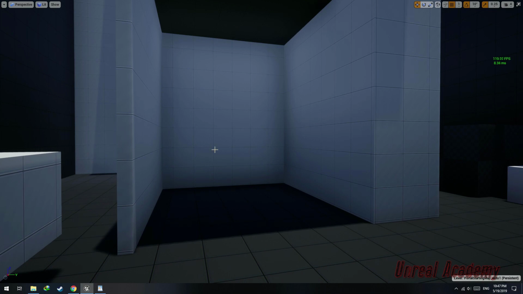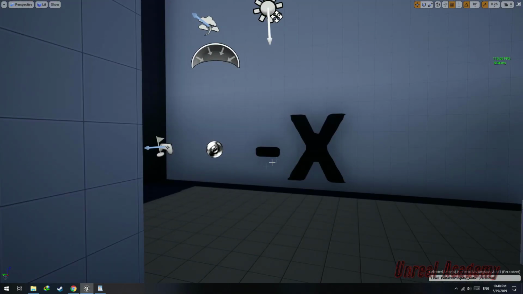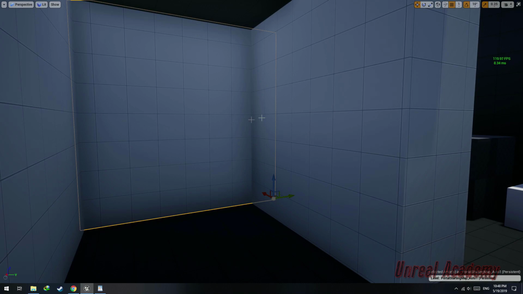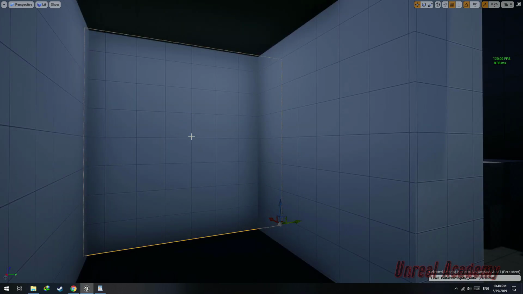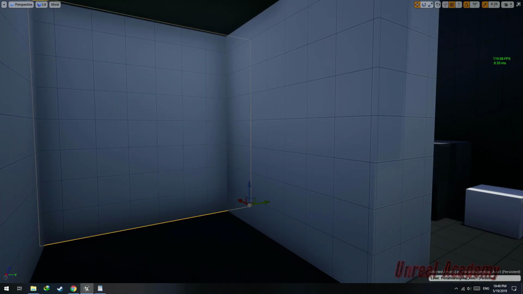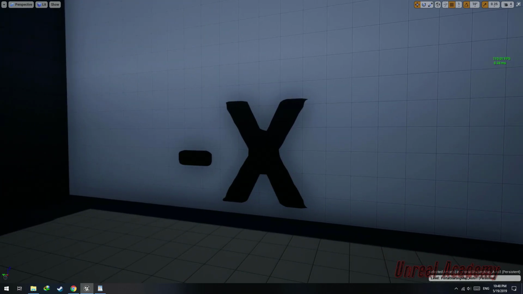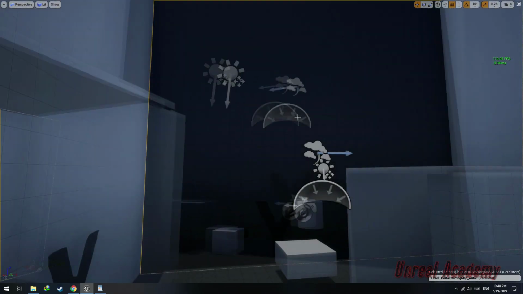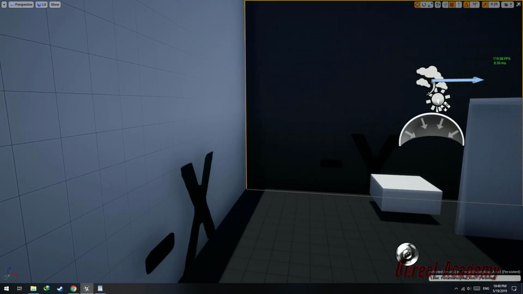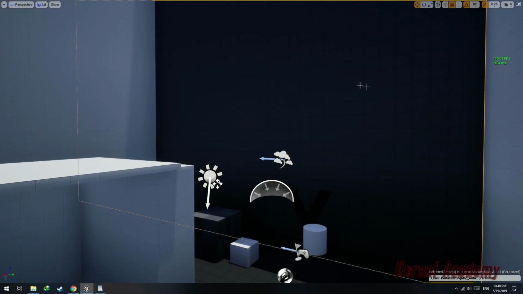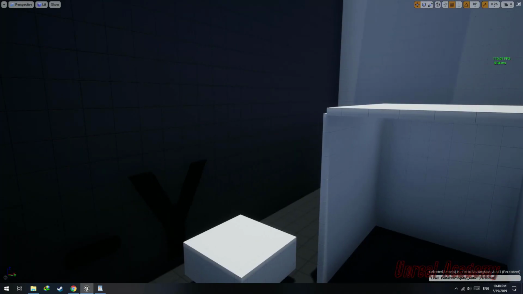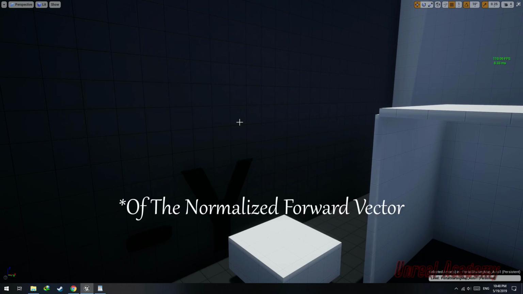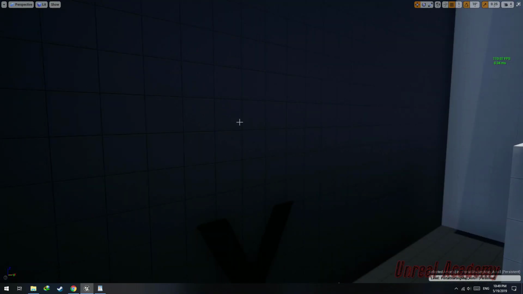And the result is a value between negative 1 to positive 1. For example, the axis in front of this wall here is negative x. So the normalized vector of this wall will be negative 1 of x, 0 of y, and 0 of z. Another example, the forward normalized vector for this wall will be 0 for x, 1 for y, and 0 for z. The value depends on what's in front of the wall.